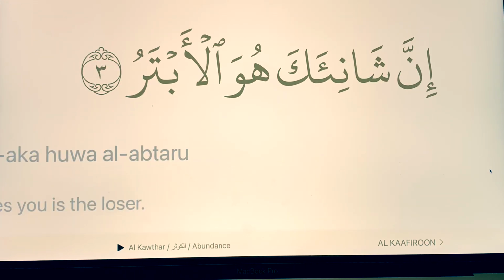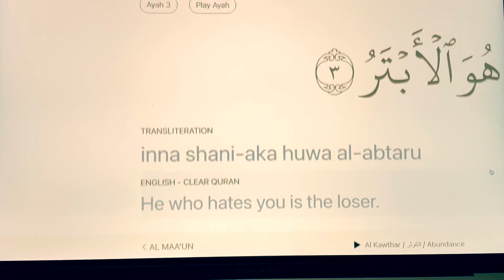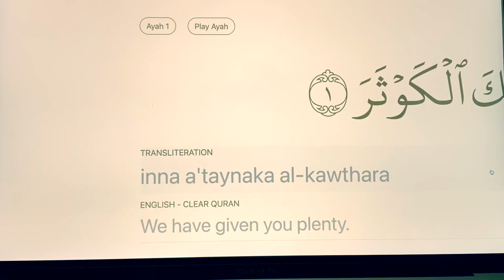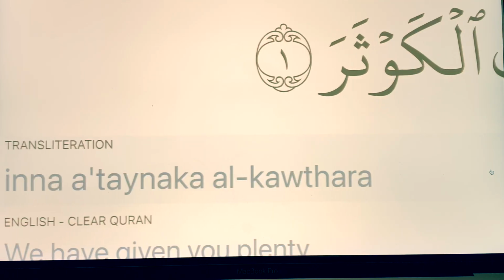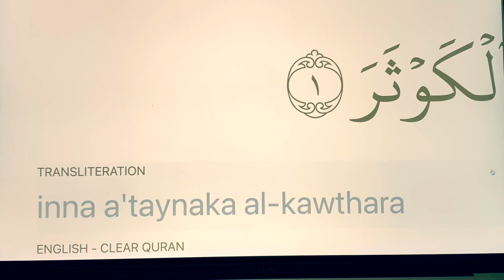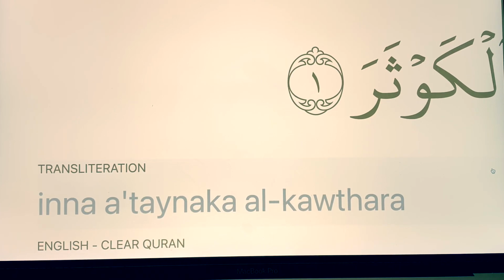إن شانئك هو الأبتر. Those who can't read Arabic, let's go to the English for memorization. Okay? Right here. Let's see if you can recall. Okay? بسم الله الرحمن الرحيم. إنا أعطيناك الكوثر. Next ayah.